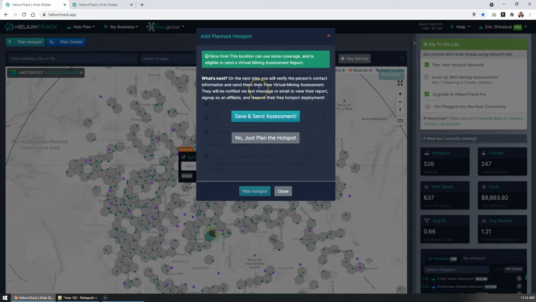Now, we highly encourage you to go ahead and send out this assessment. It is the best tool that you can use to show someone what their potential earnings could be, what Helium is about, and that they are eligible to reserve a free hotspot deployment via iHub.